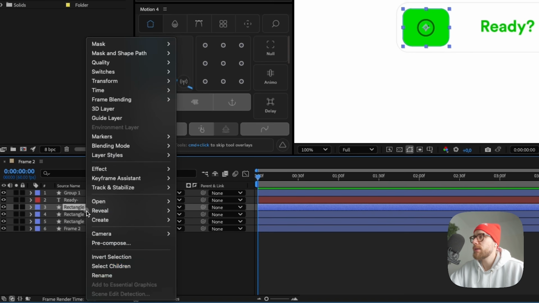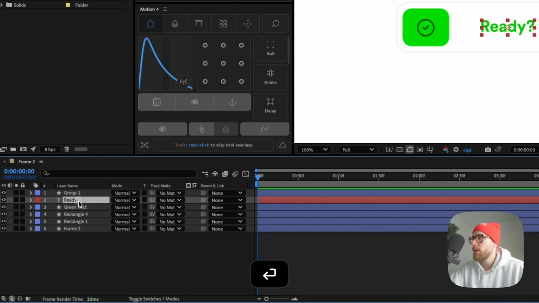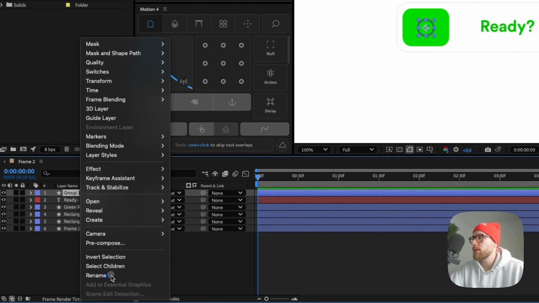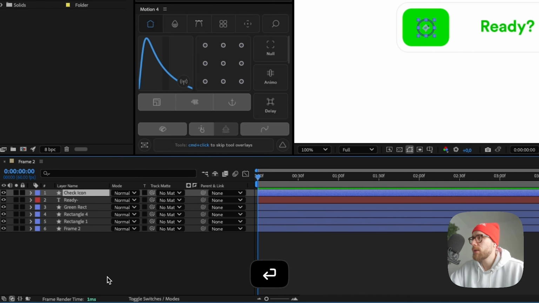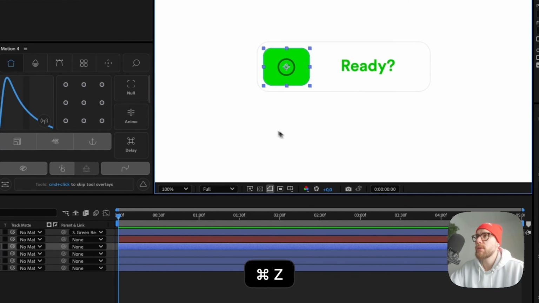So first, let's name our stuff here. This one is the green rect, right? That's the ready text. This is the check icon. Next up, we need to parent some things, because this check icon should always move with the green rectangle. We use this parent pick whip and parent it to the green rect. Right now, if I move this, everything moves.